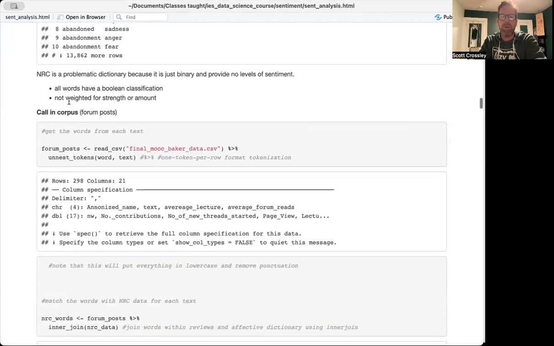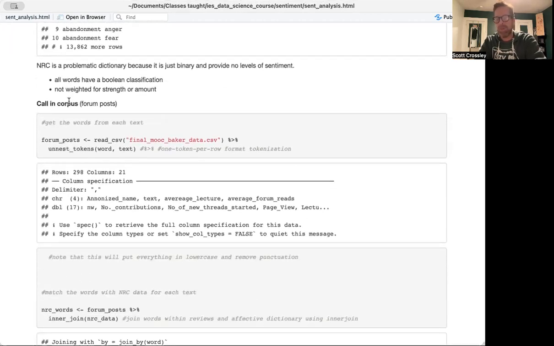As I mentioned before, NRC is a problematic dictionary because it's just binary, and it doesn't provide levels of sentiment because everything is just a Boolean classification. It doesn't have really weighted strengths for how positive or negative words are, but we're still going to move forward with it because this is an introductory NLP course.